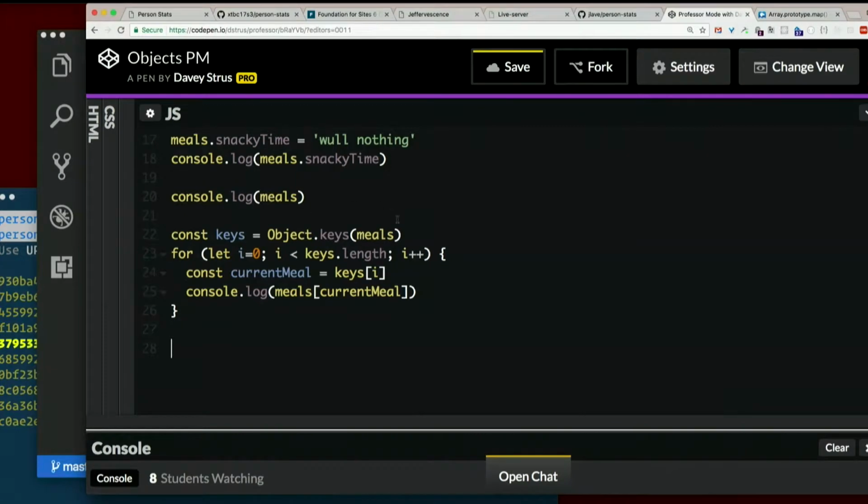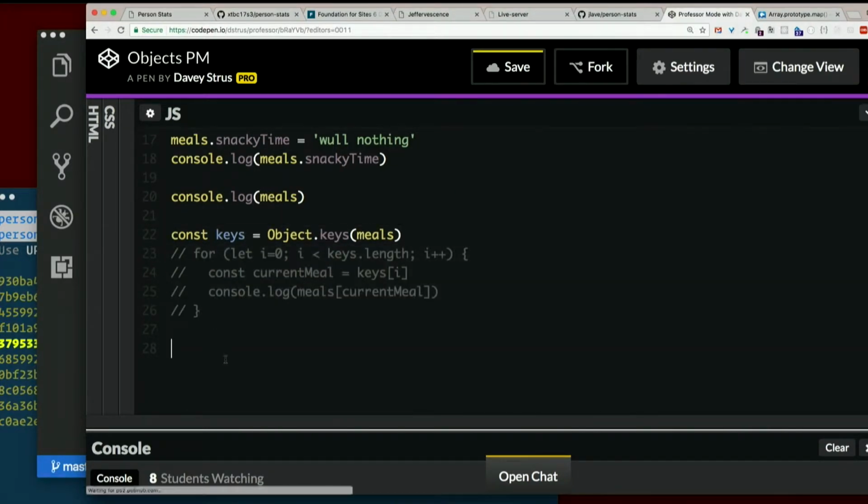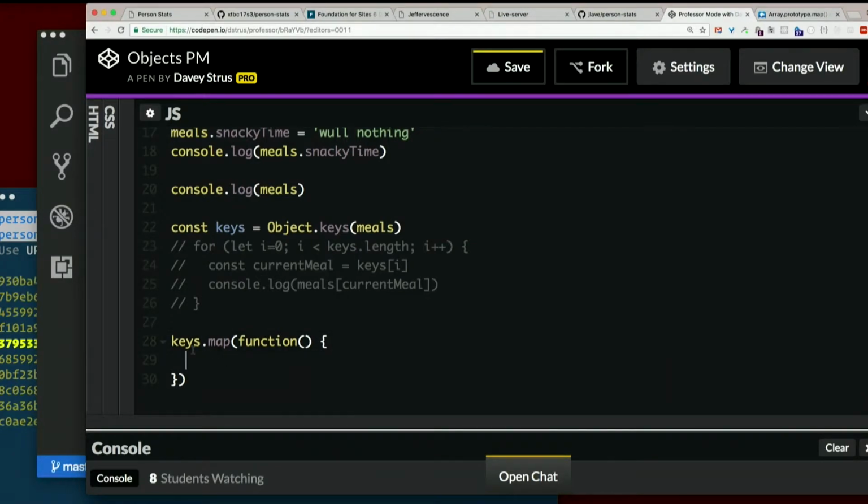So a very simple use of map, and very common. Here's our array keys, right? I want to say keys.map. And we've established that that gets a function. Map is going to pass the current item in the array into that function, so you don't need to use i to do it. It'll just automatically create a variable out of that. We'll call it currentMeal, because that's what each of these keys is. Nice descriptive variable name.